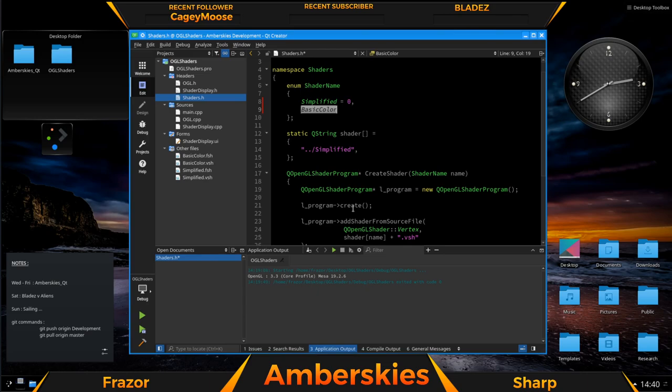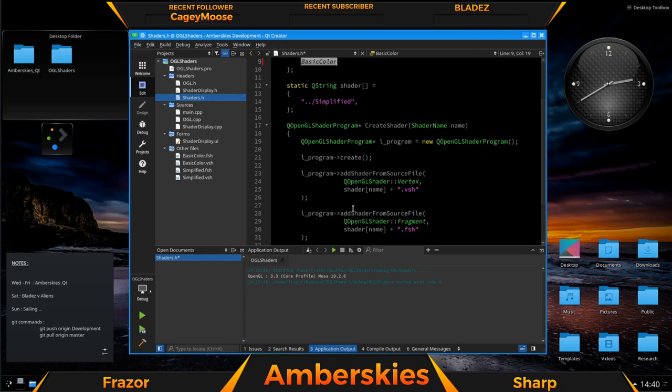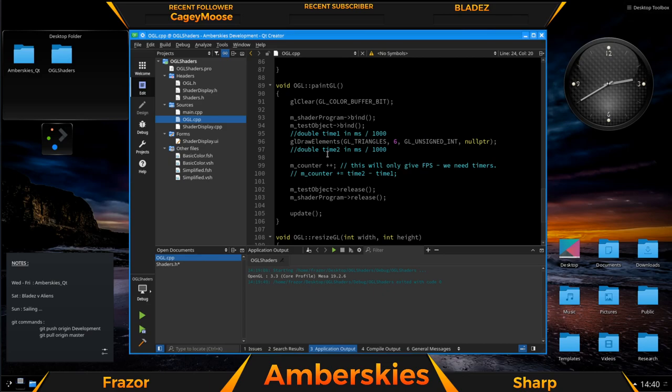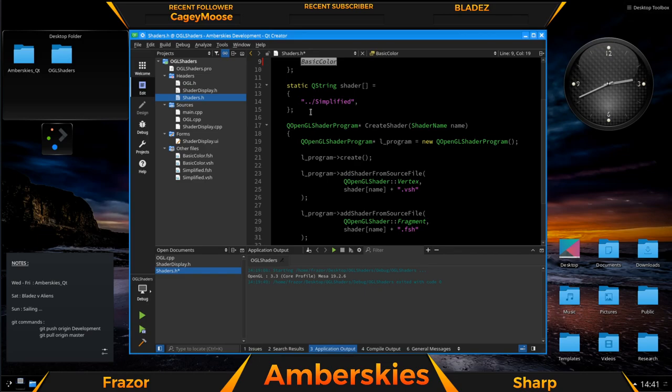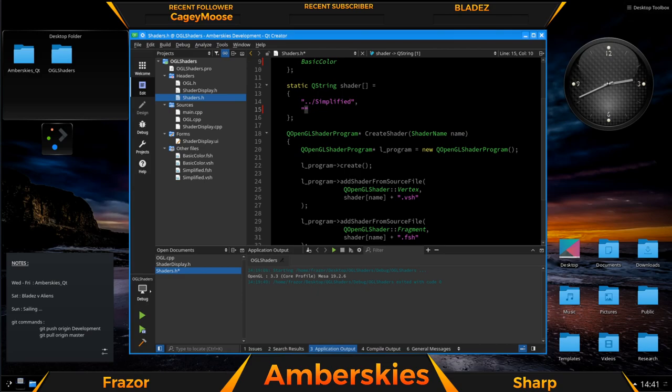Copy. Oh, right, we have put it in there, have we? I hadn't realised that. My bad. I've actually put it in OGL. So, change it here, paste, to basic colour. Now, the poor little thing doesn't know what a basic colour shader is, so we better tell it. And that will be dot dot slash, and make sure I get the capitals right. Basic colour, there we go.